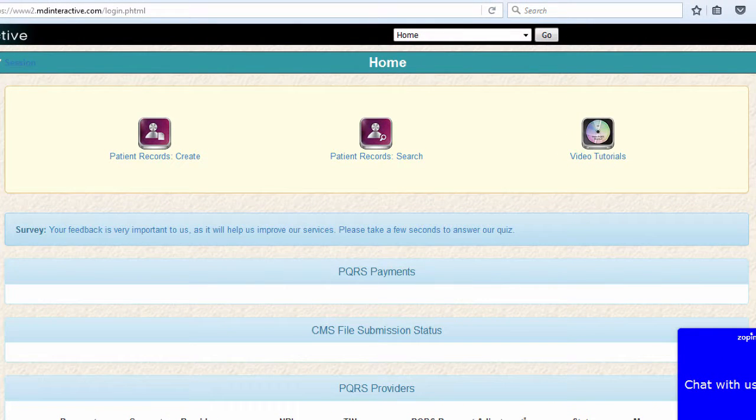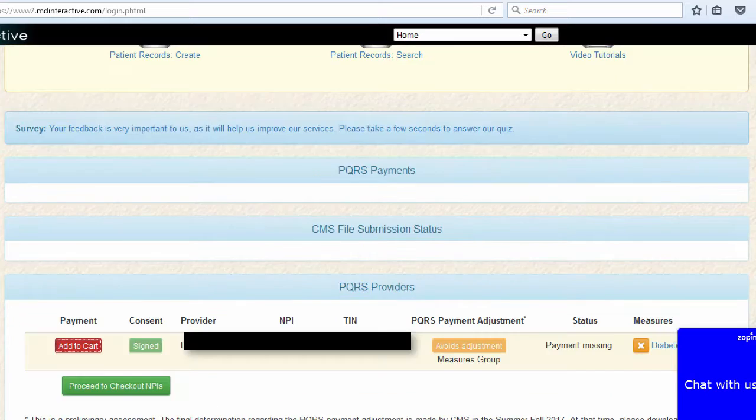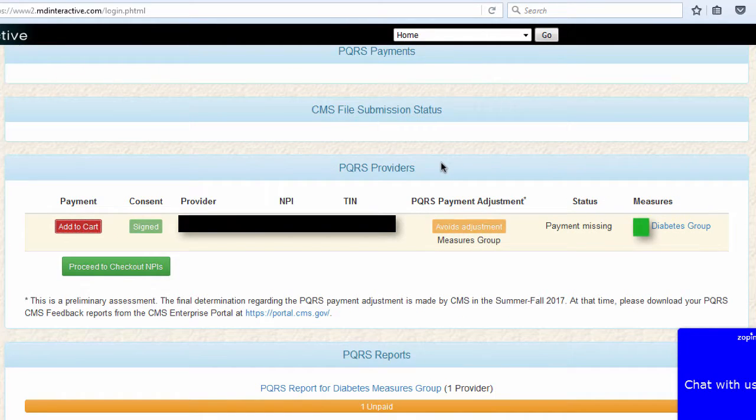Once you have entered into your account, you will want to review the information for the provider that you plan to pay for. You do that by scrolling down and looking at the section titled PQRS Providers. This section provides you with a summary of your provider and your information currently in MDinteractive. As you can see here, the consent has been successfully signed for this provider using the NPI number that has been entered, as well as the tax ID number. If the consent had not been successfully signed, you would see that this were red.